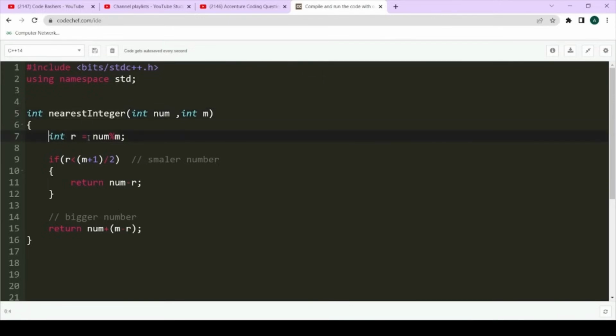Okay. So what I have done, first of all, I have calculated the remainder. How? Num mod m, as I have told you in the approach. I have calculated the remainder. Now I have checked the if condition. That is, if our remainder is less than m plus 1 divided by 2. Why we have taken m plus 1? Because of the odd number. Suppose m was 7. So 7 plus 1 divided by 2 will be easy. Okay. So therefore we have taken the m plus 1 divided by 2 for the odd numbers.